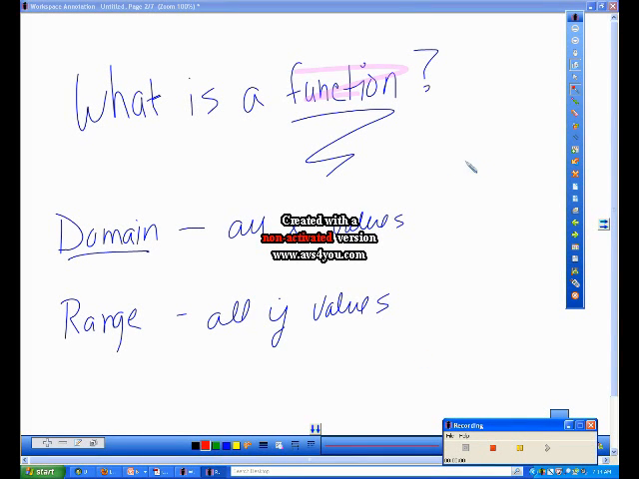So today I'm going to give you a basic introduction to a word that we've been throwing around a lot, but we haven't really defined, and that word is a function. And before I talk to you about what exactly a function is, I need to tell you about two other words that we haven't talked about yet. The first one is the domain. The second is the range.